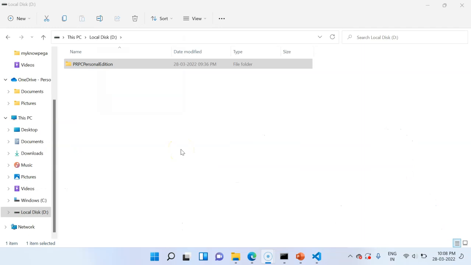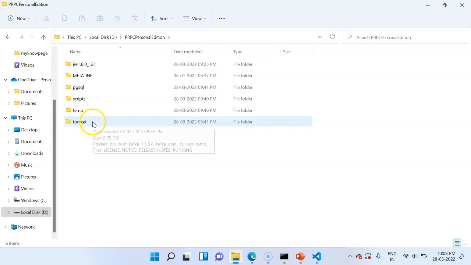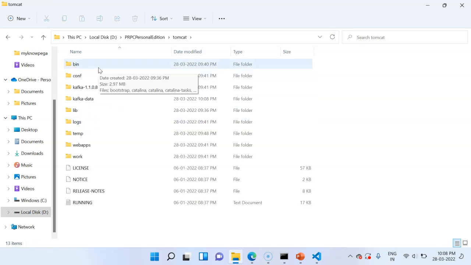In the last lecture, we successfully installed the Pega Personal Edition. I installed it on the D drive. So let's start with the D drive. In the D drive, I see a folder PRPC Personal Edition. Inside the folder, I see all the artifacts or the subfolders that are used to run a Pega Personal Edition. There are two main folders, one on Tomcat, another on Postgres. Navigate into this Tomcat folder. There you see a list of subfolders that support the Tomcat web server.